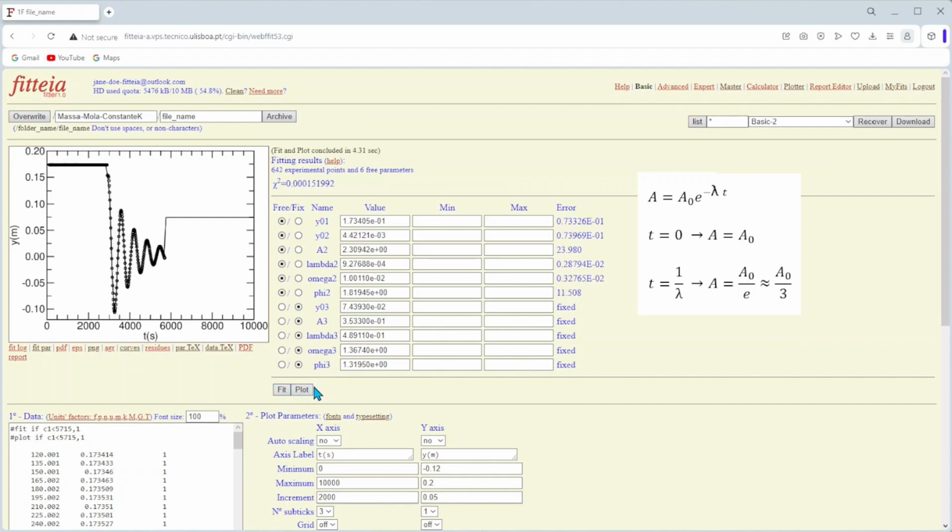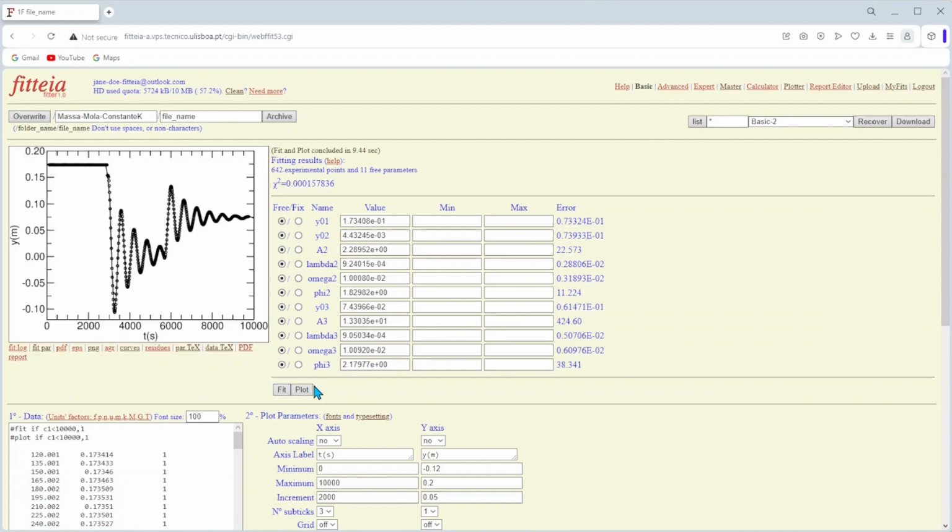We set C1 less than 10,000, which practically includes all data points, and we use the previously obtained values as estimates for the parameters of the third region, which has very similar behavior. We free these parameters and press fit. Free all the parameters which were fixed. So now press fit. Now we have successfully fit all regions.